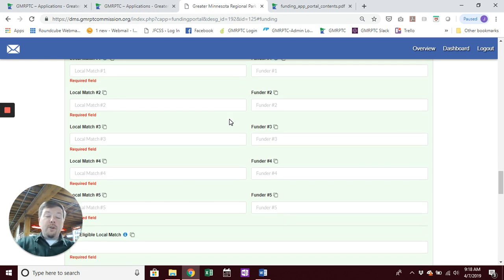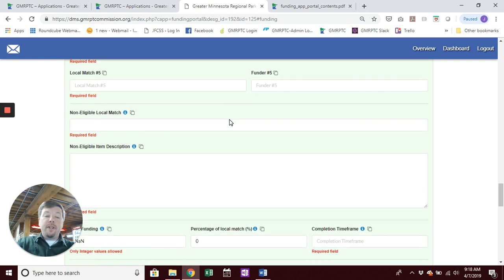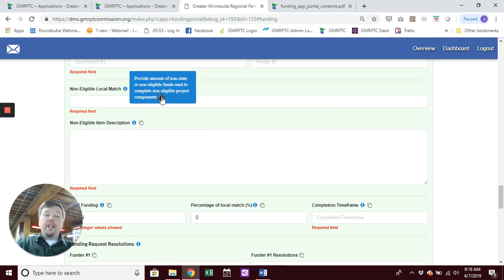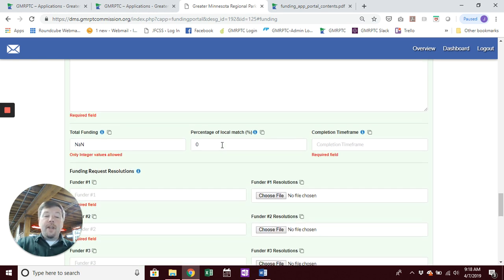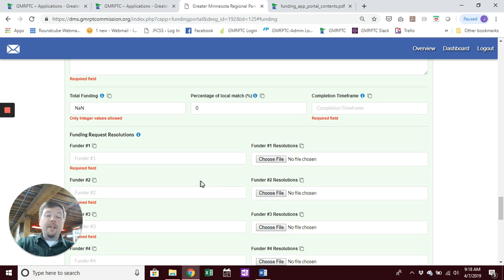So take a look at those, include them, but there's a specific location here for non-eligible, local match, and descriptions of those items. So down here, the system will total up your total funding, percentage of local match, and you will include your completion time frame. Make sure that those numbers add up correctly, and then you can attach your funding resolutions here.